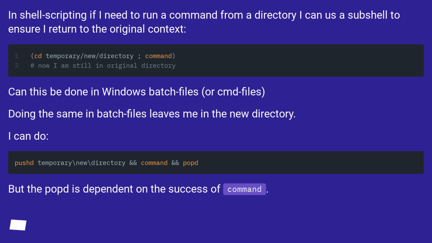I can do, but the path is dependent on the success of command. Any ideas?